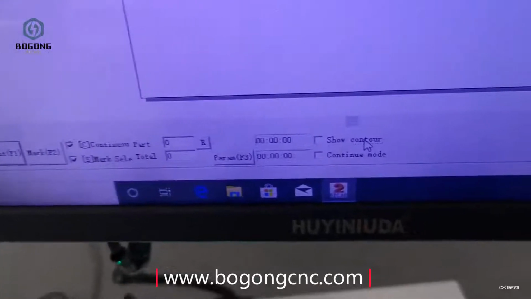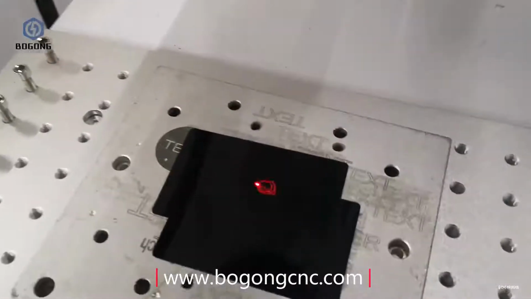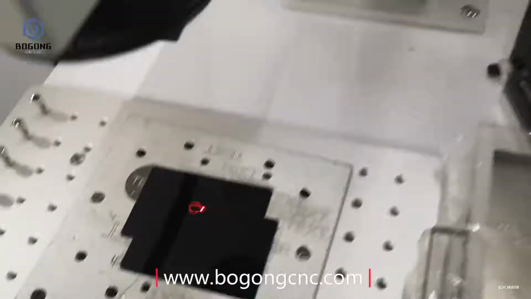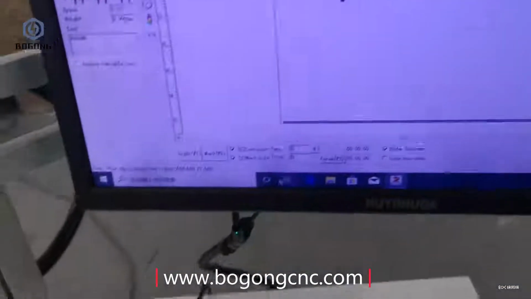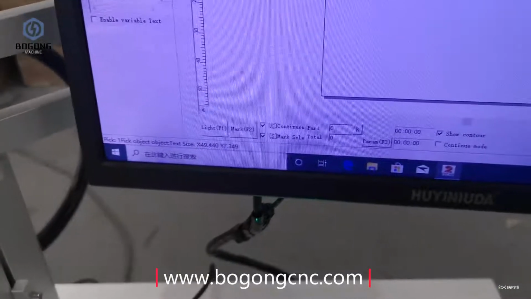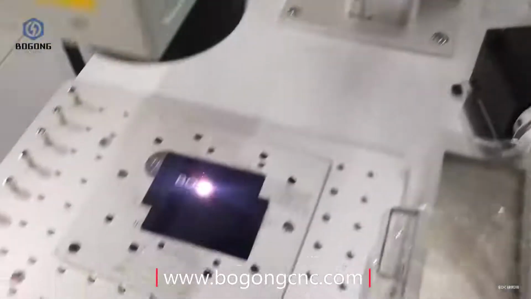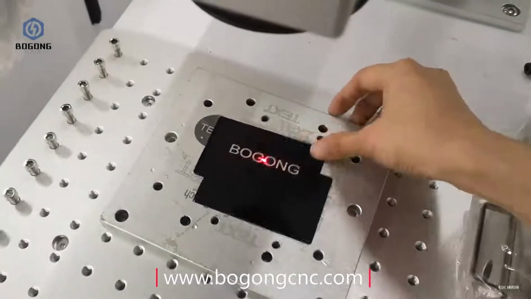If we choose show contour and press light, we can see the letter. Two different ways. Now we stop it. Press mark. So, finished.